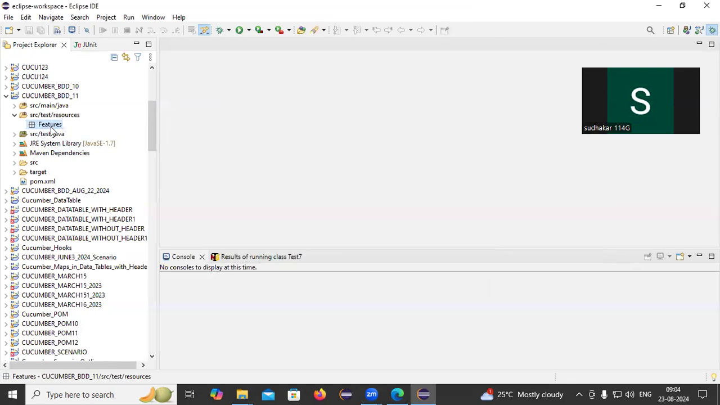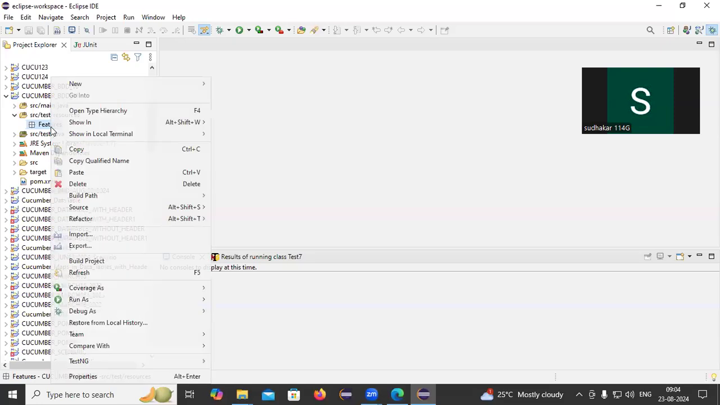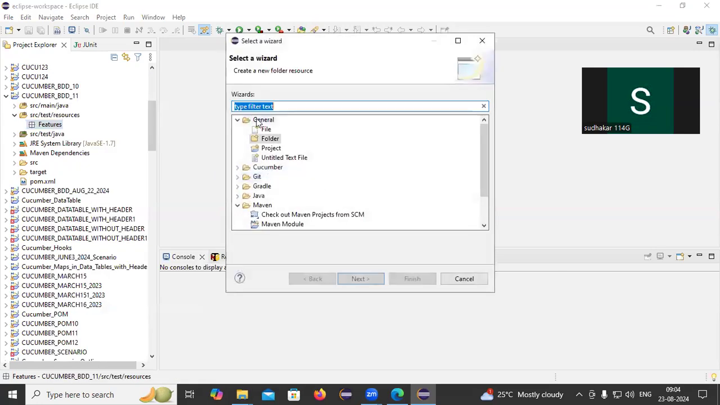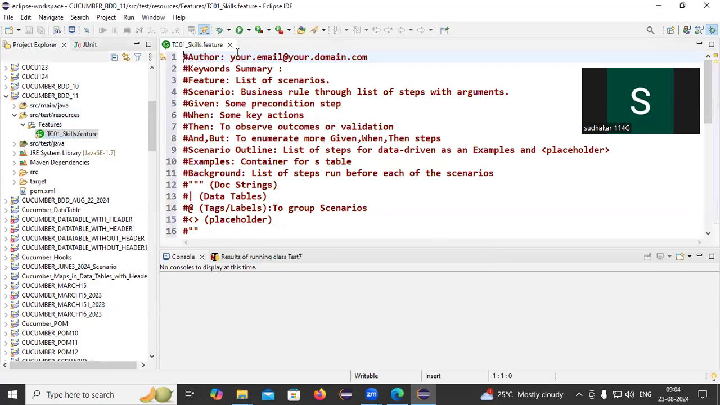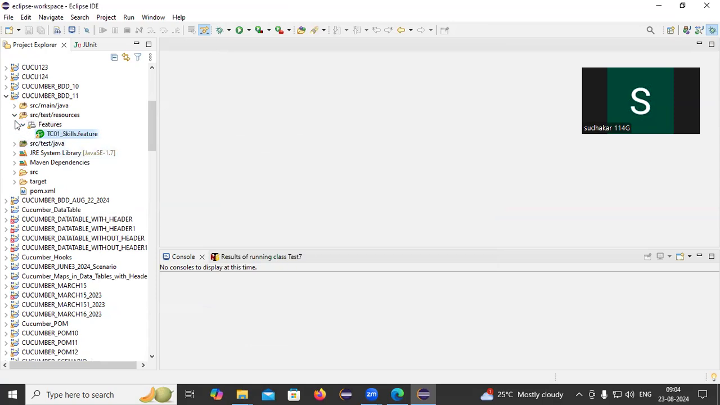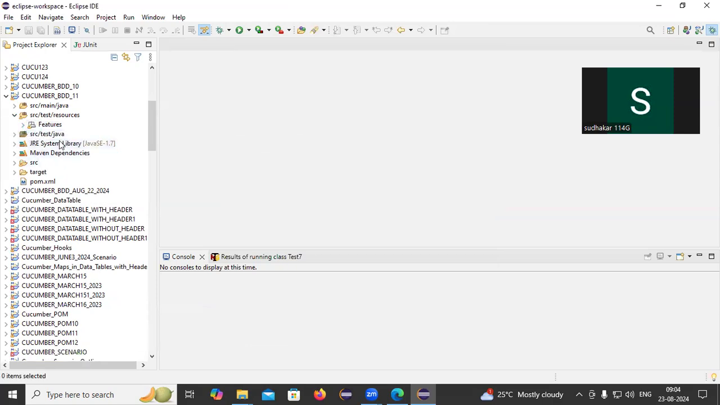Under that one, I want to create a feature file. So right click on features, go to New and click on Other. Under the General section, select File and click on Next. So tc01_skills.feature. Click on Finish. So the tc01 skills feature file got created. Okay, right. Now I want to update the dependencies.